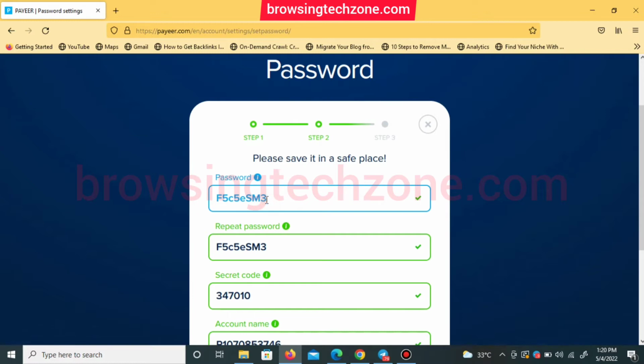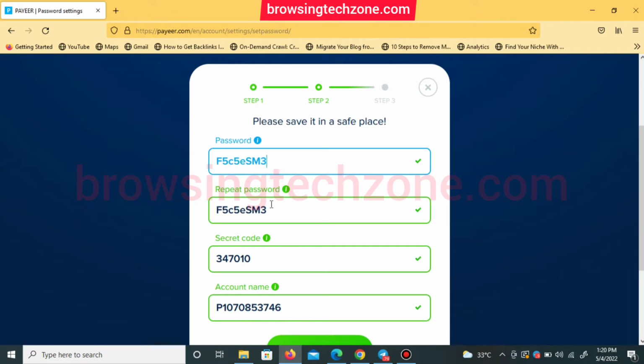So you'll be given this password. If you want to use it, you can use it, but I will not advise you to use it. I will advise you to remove it and add your own, so that it will be a unique password, and you will be able to remember the password whenever you want to log into your account.